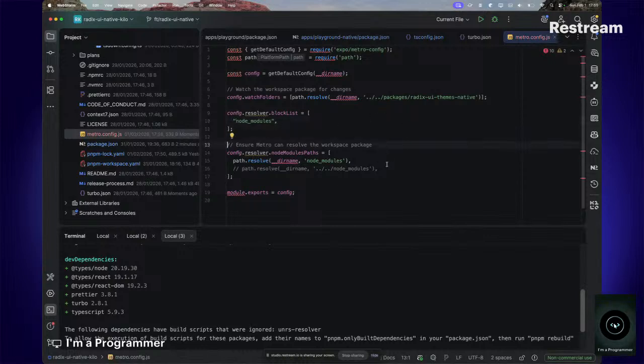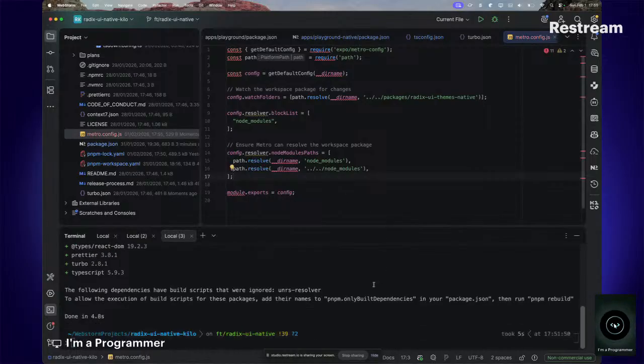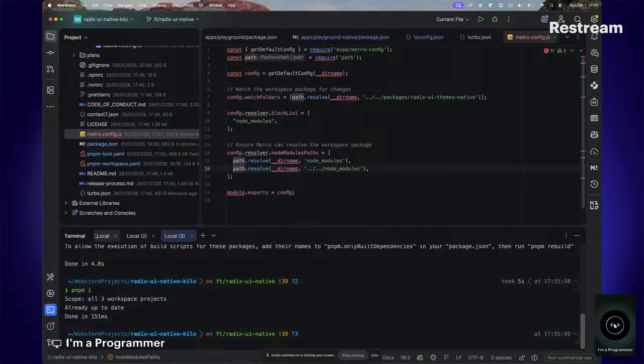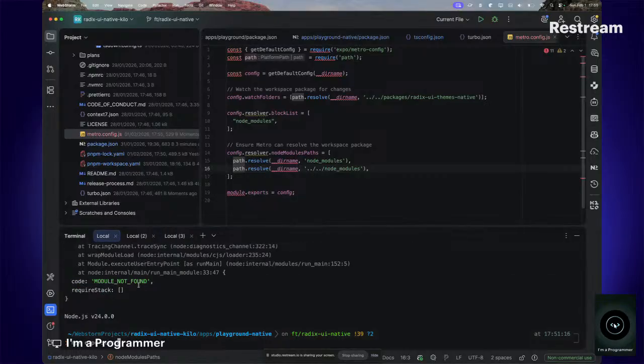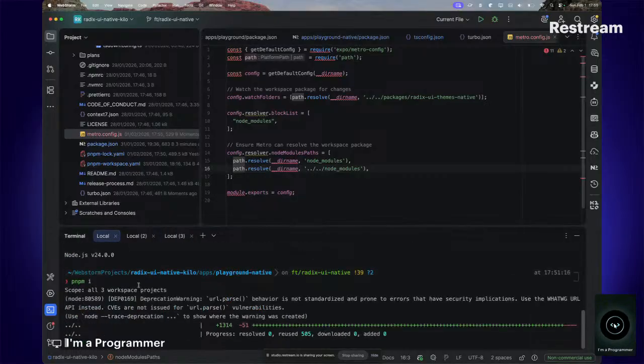I'm also adding it to the workspace package, which is just weird. How do I block it and add it at the same time? Okay. And yeah, so I have the watch folder, which is a themes native, which is fine. And the next thing must probably be installed up to date. Then we install from here too. This is fine.